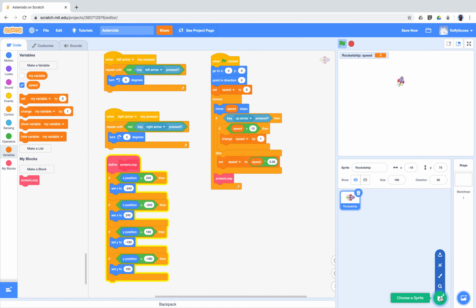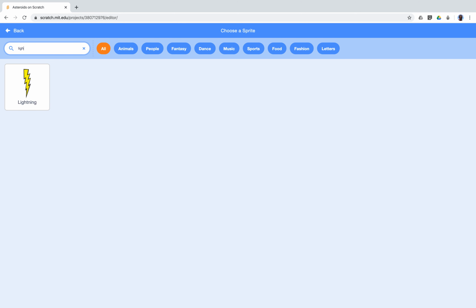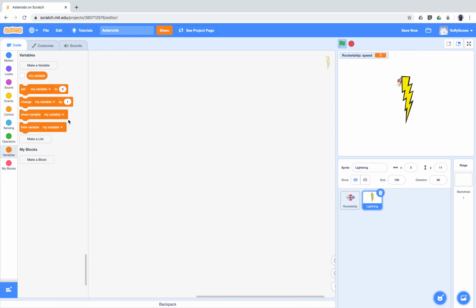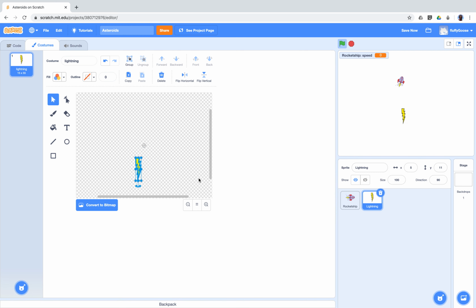So the first thing I'm going to need is a bullet or a laser beam, and they don't have anything like that in the sprites, but they do have a lightning bolt. And I'm not too bothered about the way it looks. The lightning bolt is not ideal, but at the moment I'm just concentrating on the gameplay, and I can fix the way everything looks at the end.